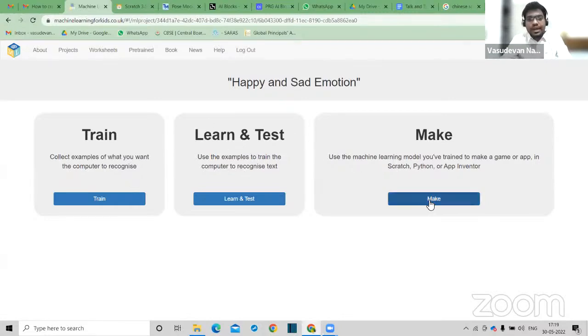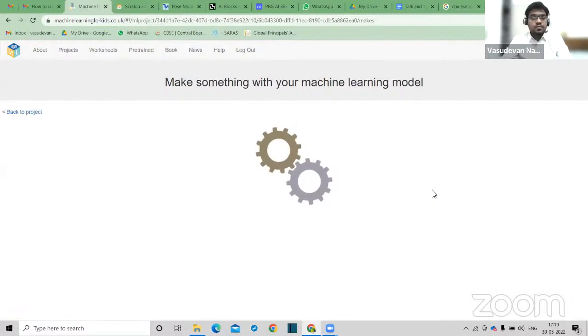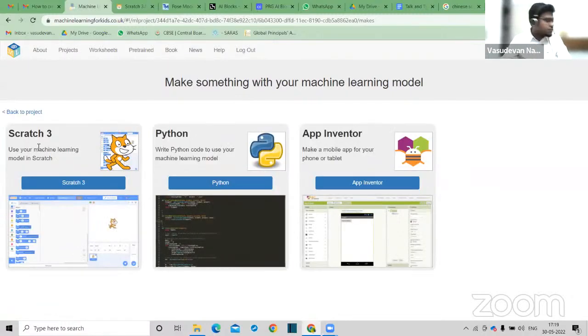Don't worry about it. I can click on make. The moment I click on make students, you will have this option of Scratch 3, Python, and App Inventor. All of these three are platforms on which you can transfer this program and come up with an output. It could be Python, App Inventor, or Scratch. You can transfer that program to the robot that you're making or to the microcontroller that you're making.